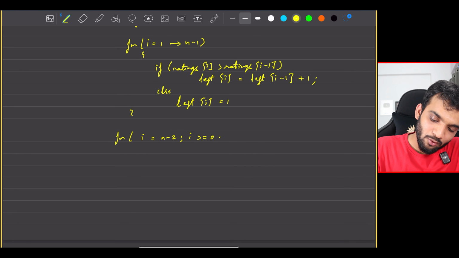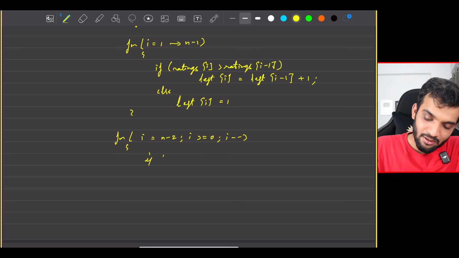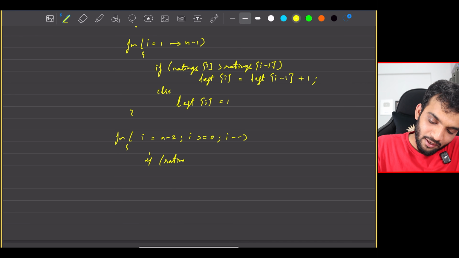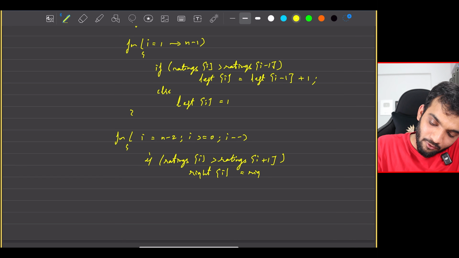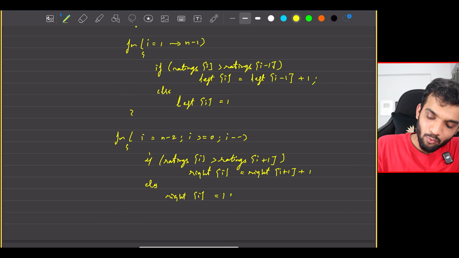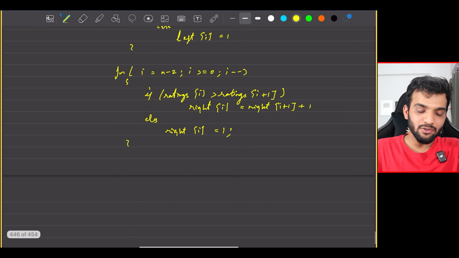I greater than 0, I minus minus. And this time I'll be right. If ratings of I is greater than the ratings of I plus 1, because the right neighborhood is I plus 1, in that scenario, very important, the right of I will be equal to right of I plus 1, the right neighbor plus 1, or else the right guy will be taking a value of 1. Done. So that is done for the right.